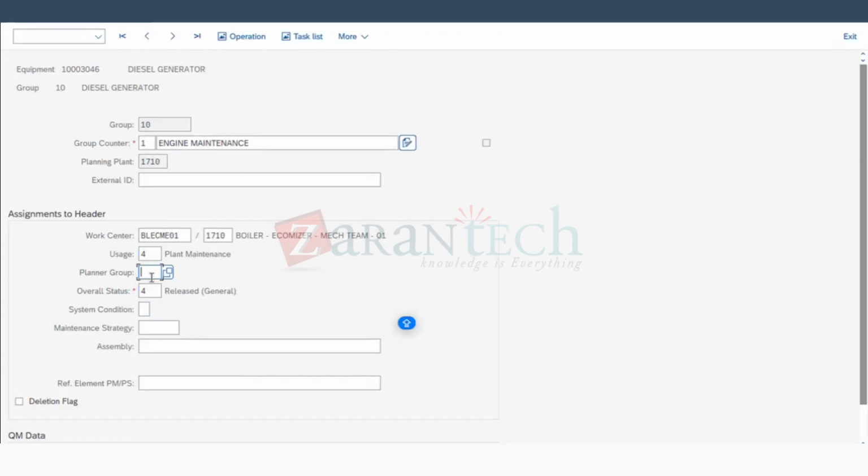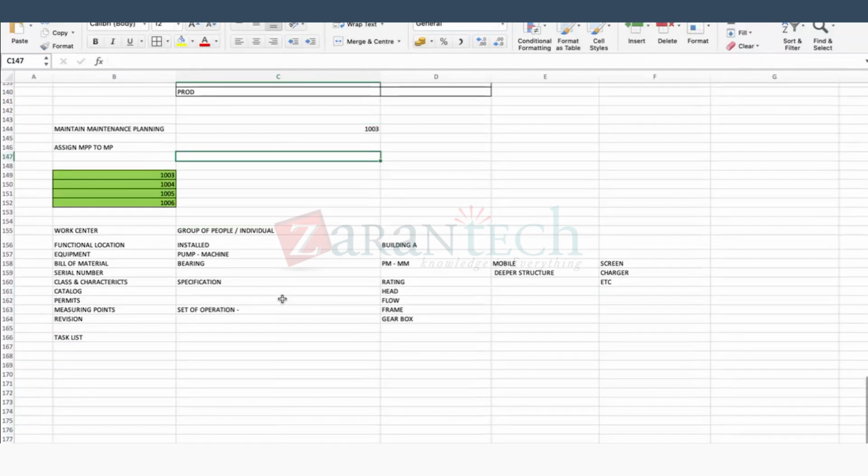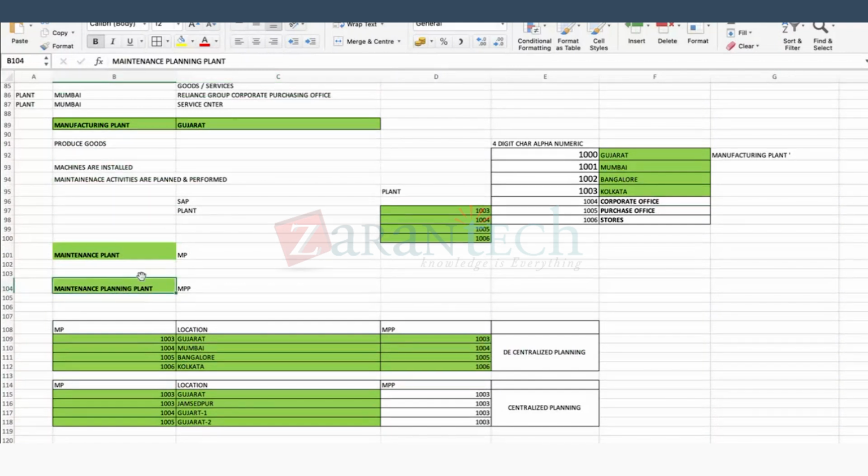Work center, we don't use planner group. Normally we'll use planner group in equipment and functional locations. Can anyone tell me under what a planner group is created? We'll define a planner group under... This is a specific one I wanted to show you. Earlier, whatever we had defined in the organization structure, I might have mentioned that under this planning plant the planner group will come.